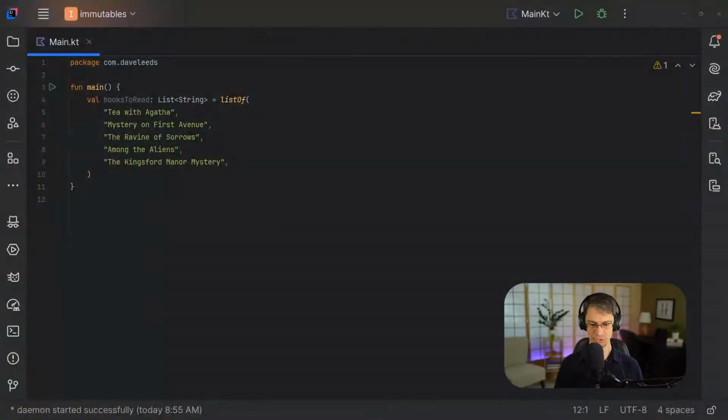Let me pull up my screen here. Okay, so yeah, we can just use the listOf function like we're doing here and pass in the elements. This is the most basic way to create a read-only list. And a read-only list doesn't allow us to add or remove elements. So if we were to try to do just booksToRead.add, you see we get a compiler error here.